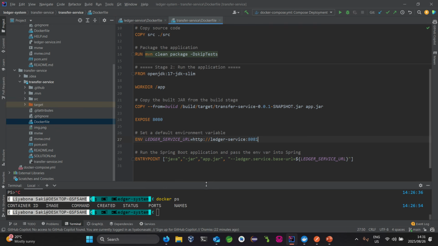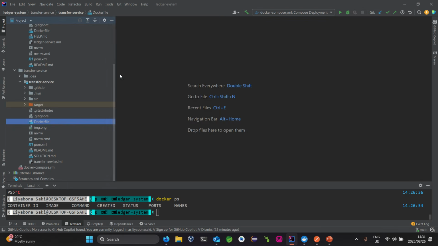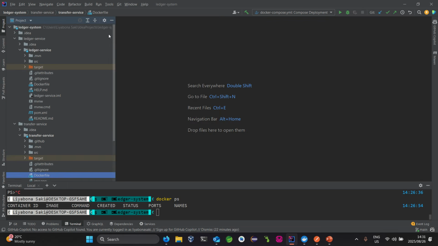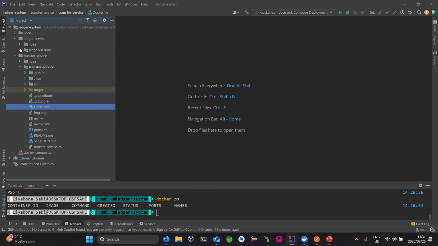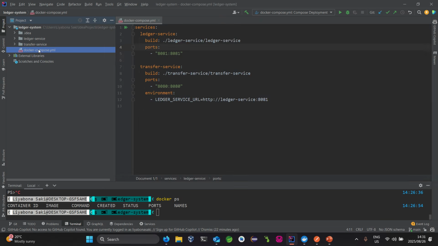Okay, so now that we have both these Dockerfiles for both of our services, we can begin to look at our Docker Compose. I'm going to close this again to ensure that we have a clean environment. Now we need to reference each of those. Starting up, we have services. We are defining our services now.